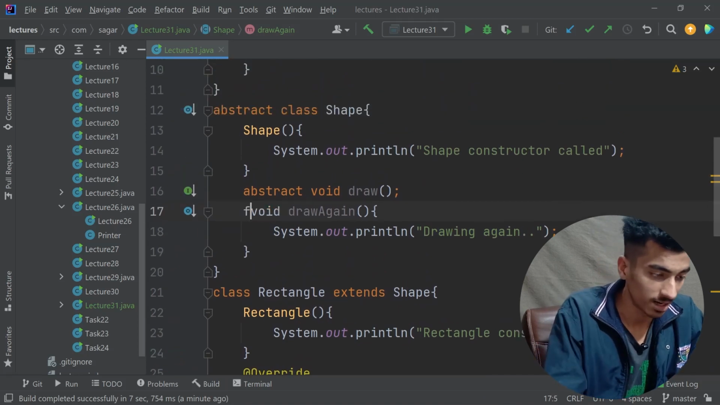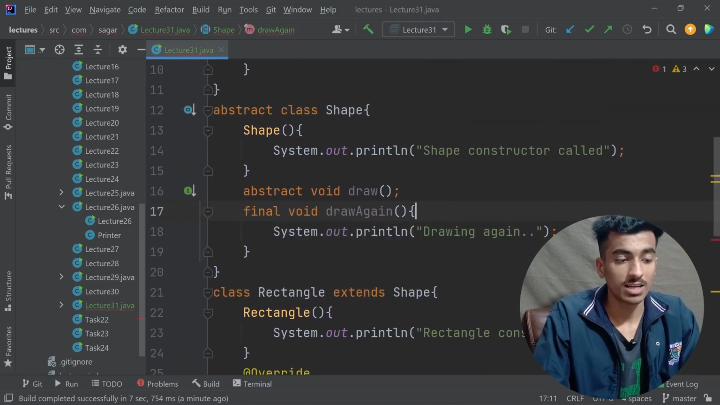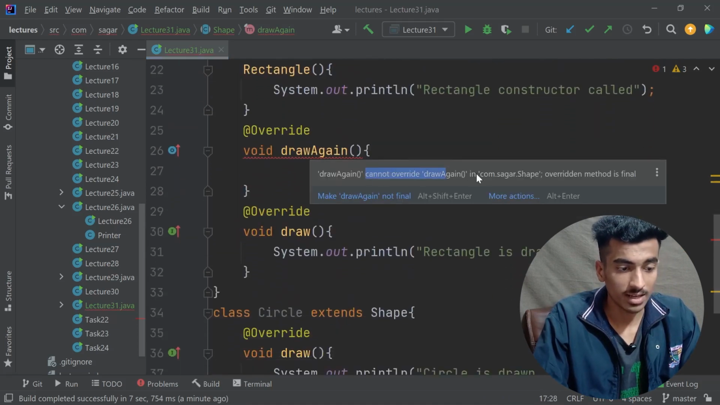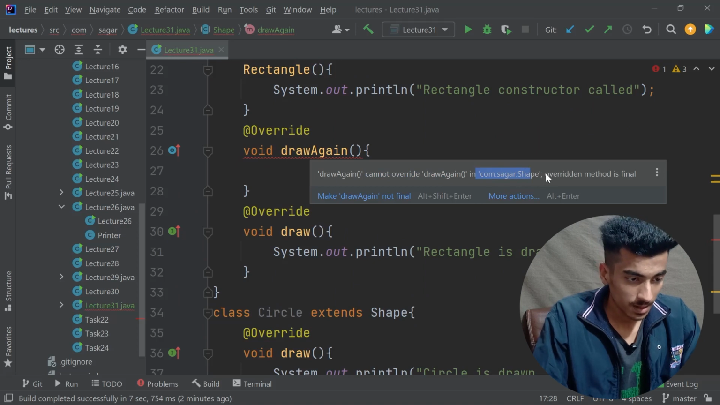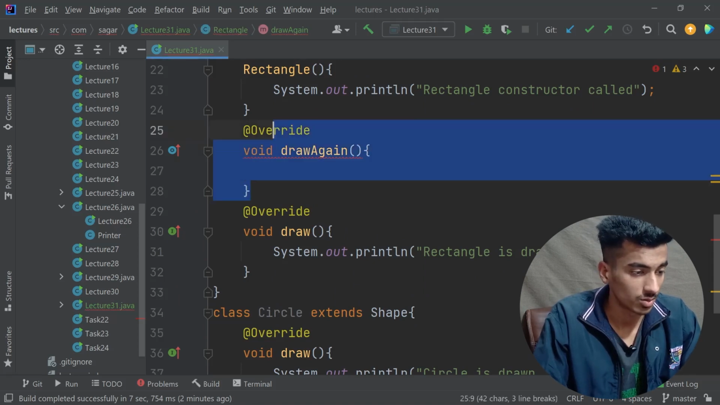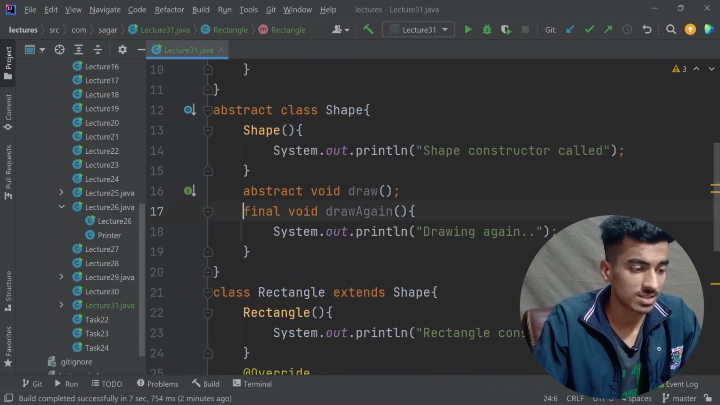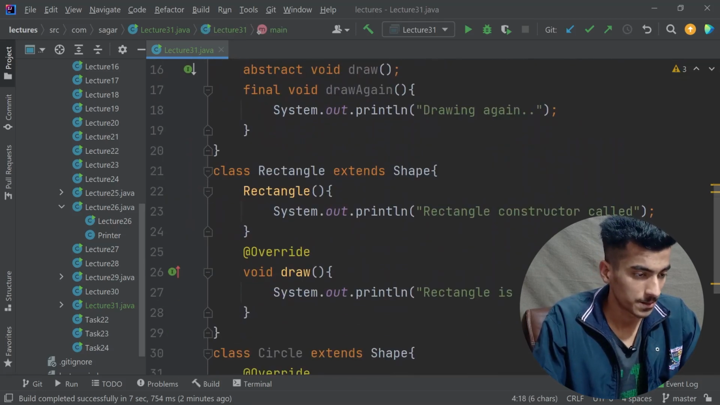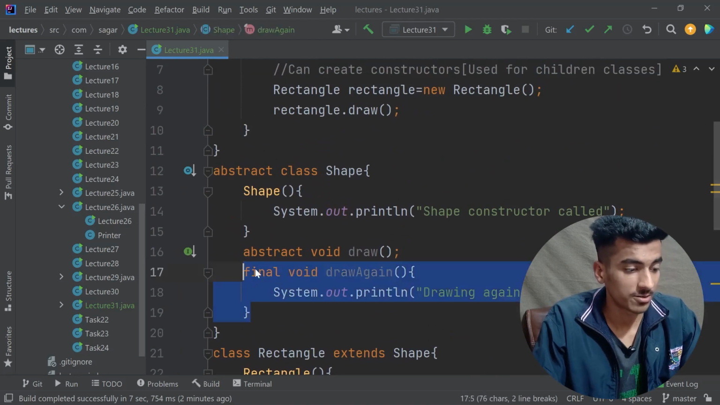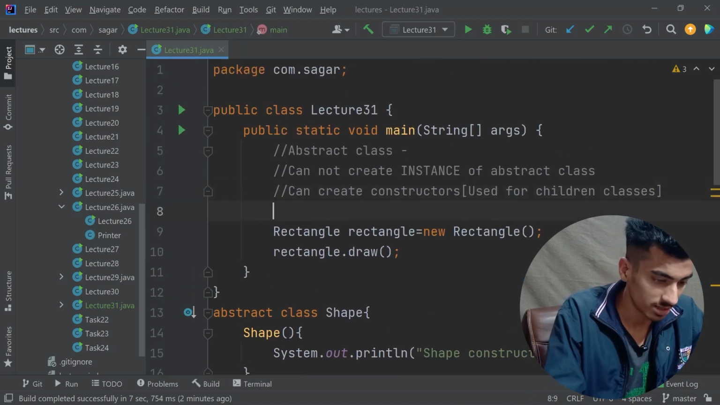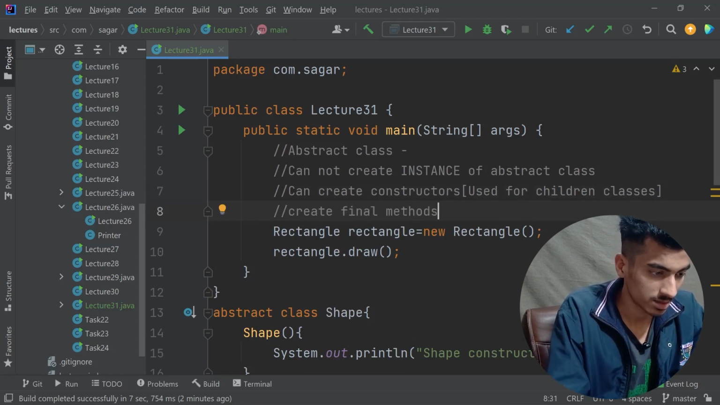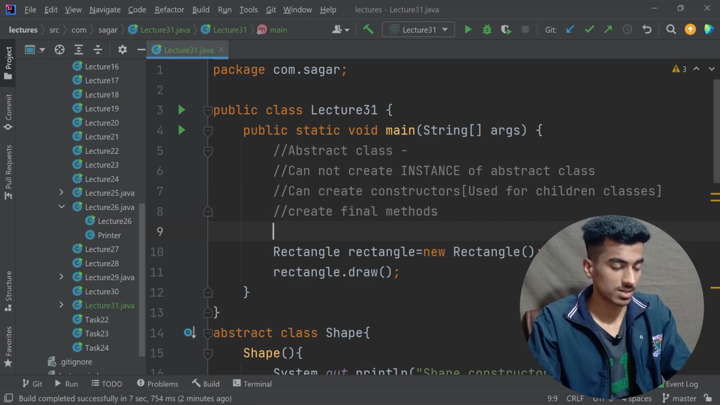But if it is final, that means I cannot override this function in my children classes, and you can see there is an error: draw again cannot override in this class, in this package, because you can see the overridden method is final. So I cannot do this. Don't worry, we will learn about all these things. What is this final keyword, and there is also the static keyword, so I will make a dedicated video for this. Also remember that you can use the final keyword to create final methods in abstract classes.